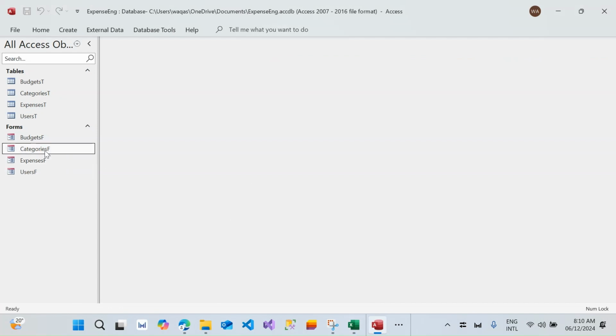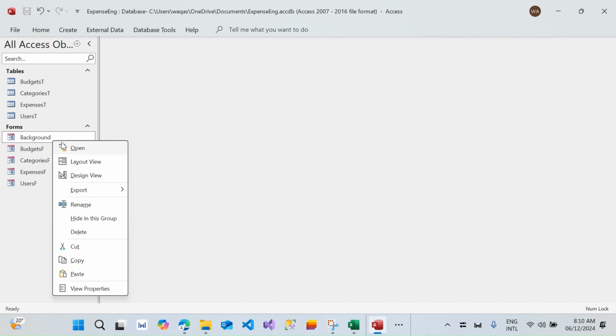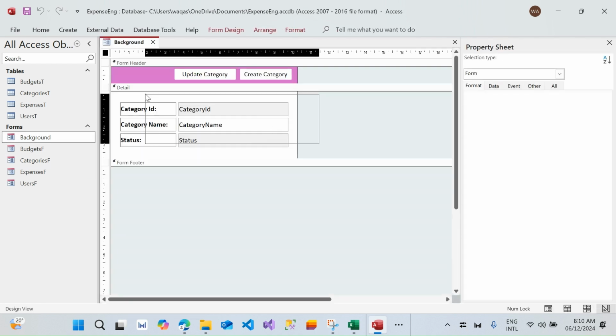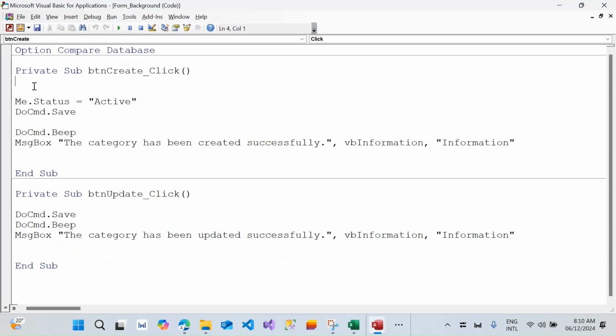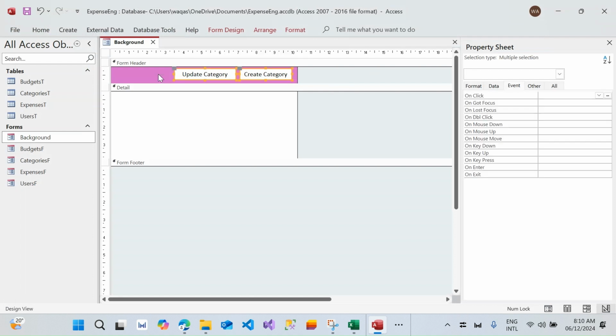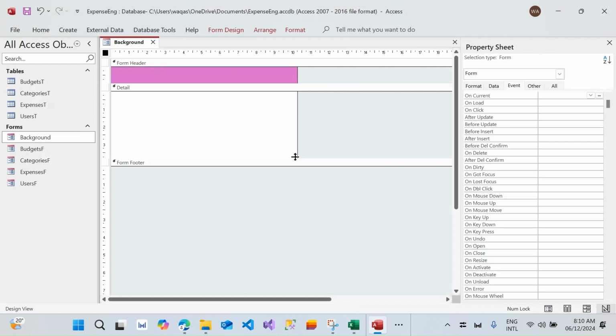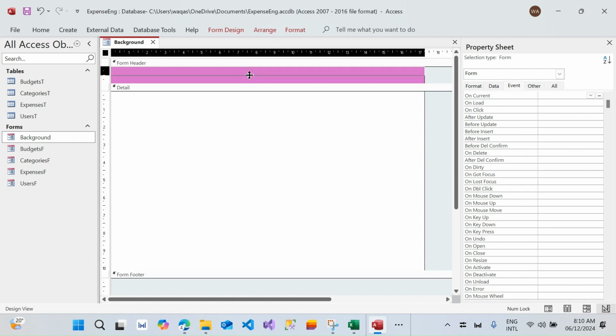So I'm going to copy the existing form and paste it. The first thing I'm going to do is make a background form. So I'm going to right click. I'm going to get rid of everything in here, and these buttons also. But before I do that, I'll go to the VB editor for these buttons and get rid of the code behind it. So here we go. And I'm going to minimize a little bit.